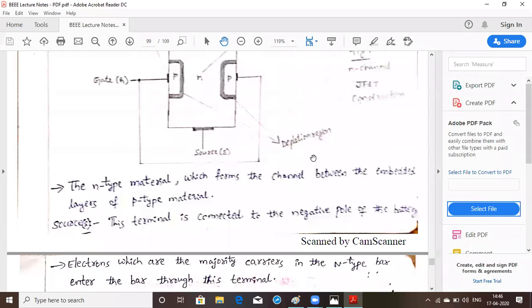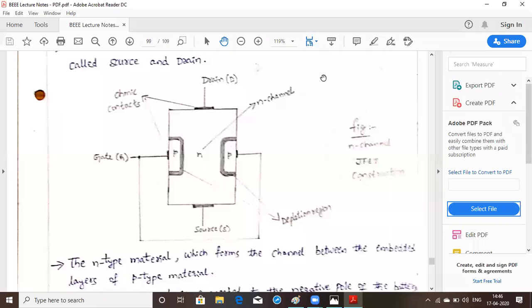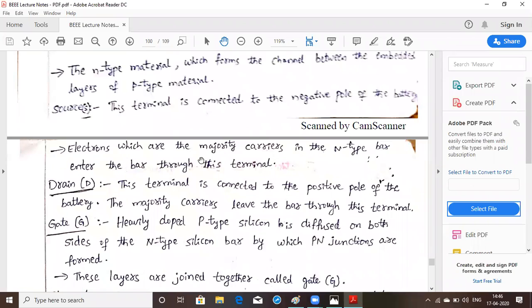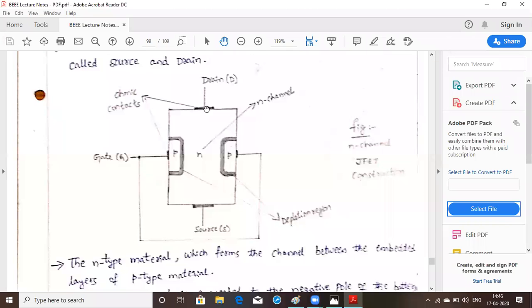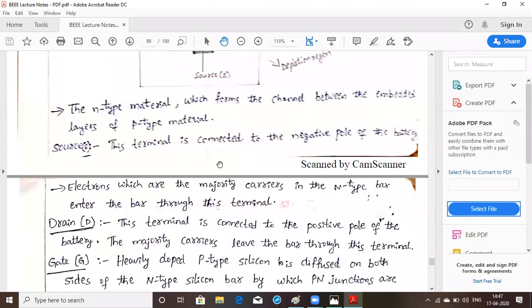That is, you are going to connect this one to the negative pole of the battery, and the drain you are going to connect to the positive terminal of the battery. So the electrons, which are majority carriers, see here, whenever you have connected the positive terminal of the battery, what happens? All the electrons will try to move from this point to this point, and all the electrons will be repelled at the source point. For that reason, the electron flow will be in this direction, source to drain.